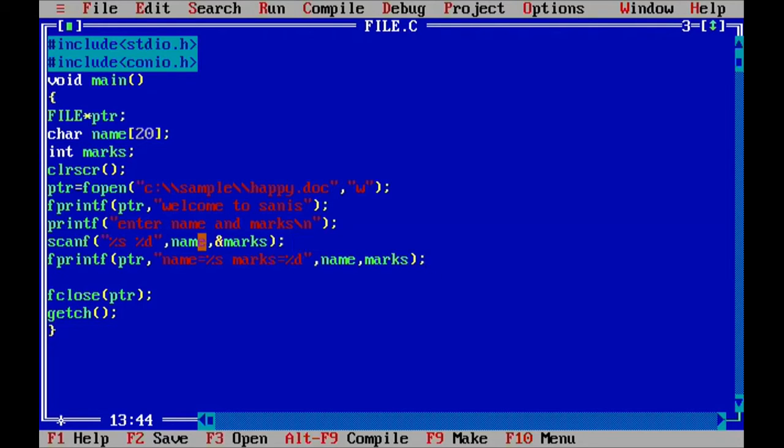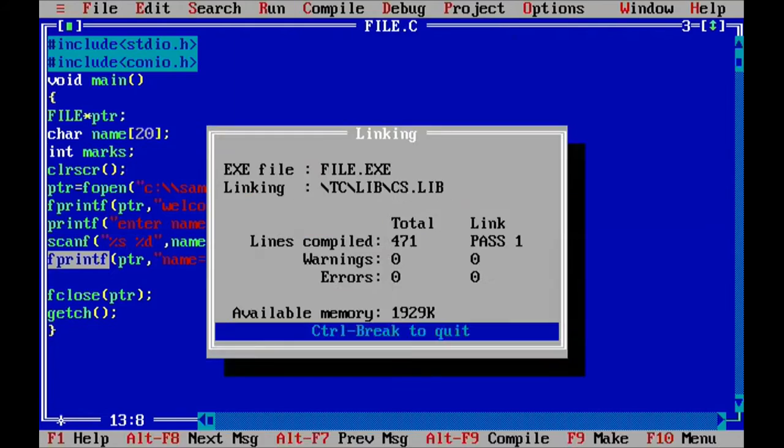You all know that instead of %s, the name will get displayed, and instead of %d, the marks will be displayed. But where will it be displayed? It will be displayed inside this file, happy.doc. Let me show you, let me run this code.